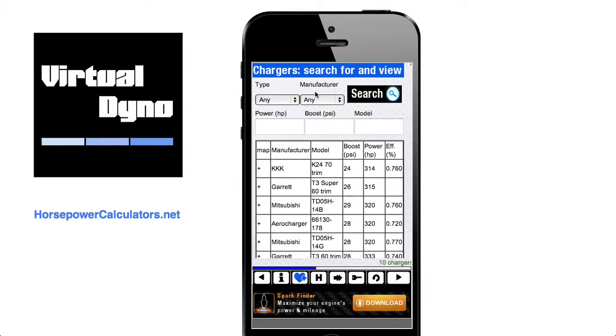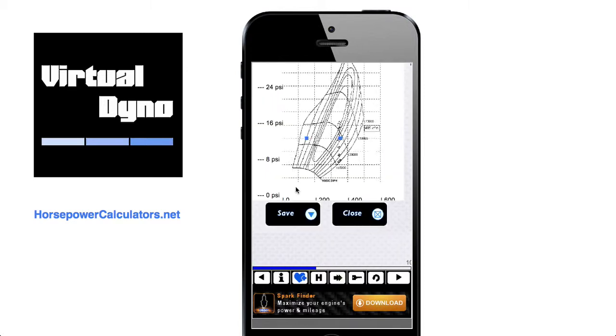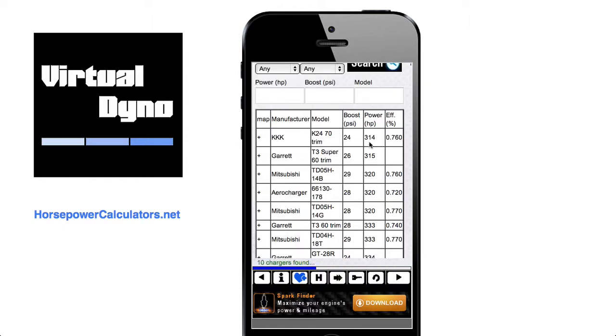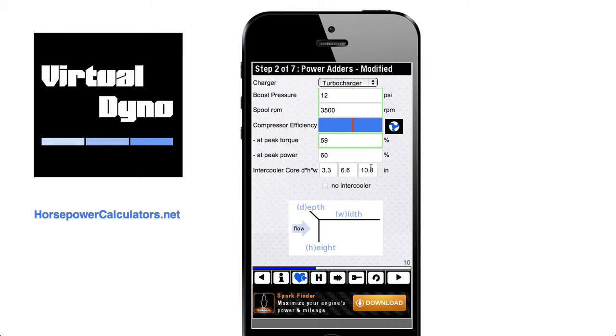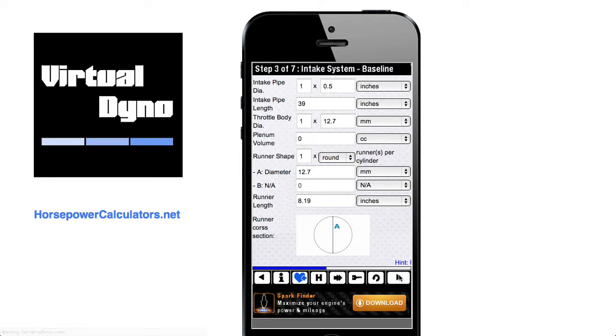And I'm going to choose a turbocharger. I already went through this example a few minutes ago, so I'm going to choose a TD04 18T, which has about 62% efficiency at peak power and 55% efficiency at peak torque. So I'm going to close this, click back, and put in 55% at peak torque, 62% power. I'm going to do my first simulation without an intercooler. Click next. Now you see here there's some problems with this profile.